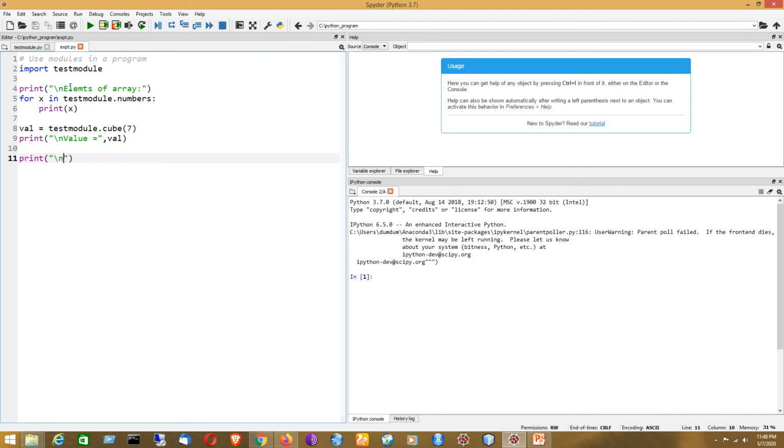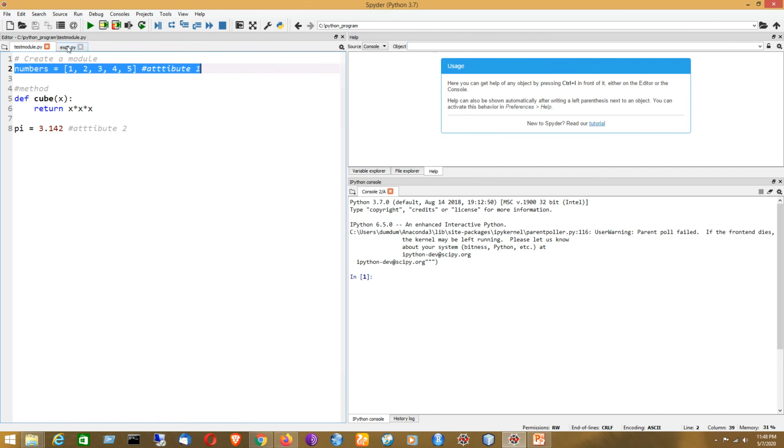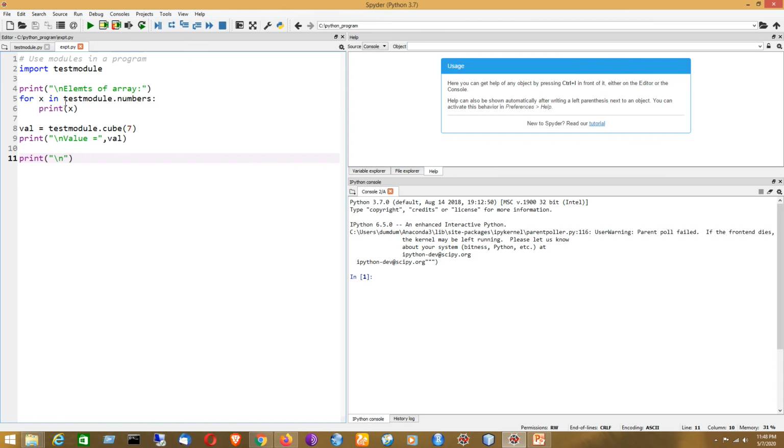Now till now I have tried to access one attribute that is named numbers, okay, and it is a list, so that means representing an array. So each of the elements of the array will be accessed by using the for in loop, okay. So that is the idea, but here we are basically using the module name followed by the member, like the feature that is included in the module. It might be a function or it might be an attribute. Clear?